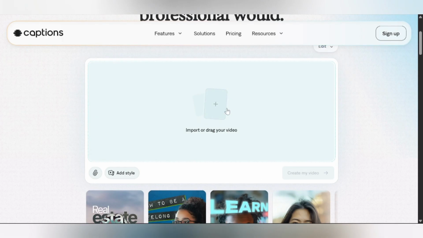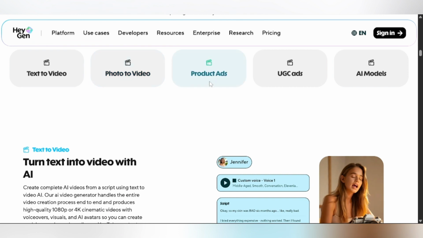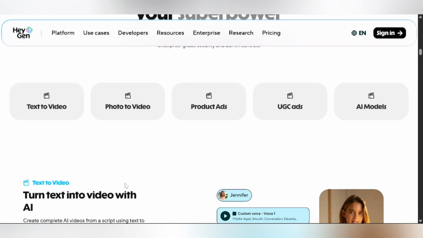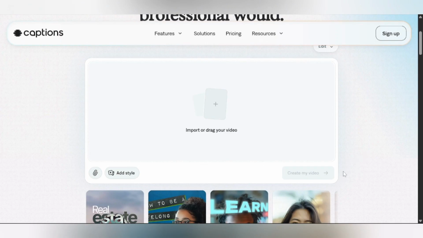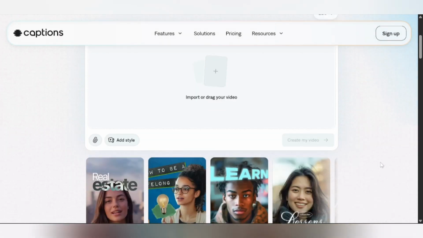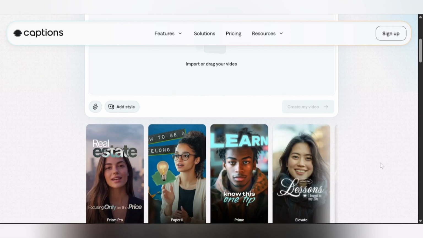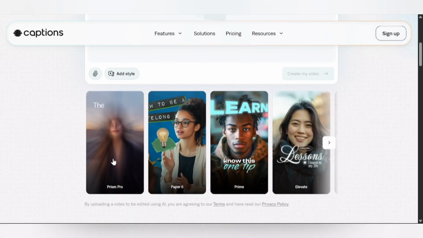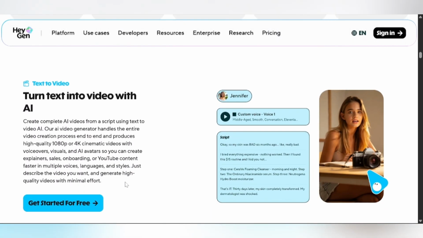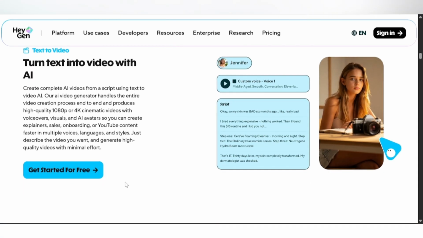Primary purpose. Captions AI generates accurate subtitles and captions for existing videos. HeyGen creates AI avatars and synthesizes full videos from scripts. Output. Captions AI produces text overlays and subtitle files. HeyGen produces video files with speaking avatars. Use case. Captions AI suits accessibility improvements, educational content, and social media captions. HeyGen suits marketing videos, virtual training, personalized messages, and avatar-led presentations.